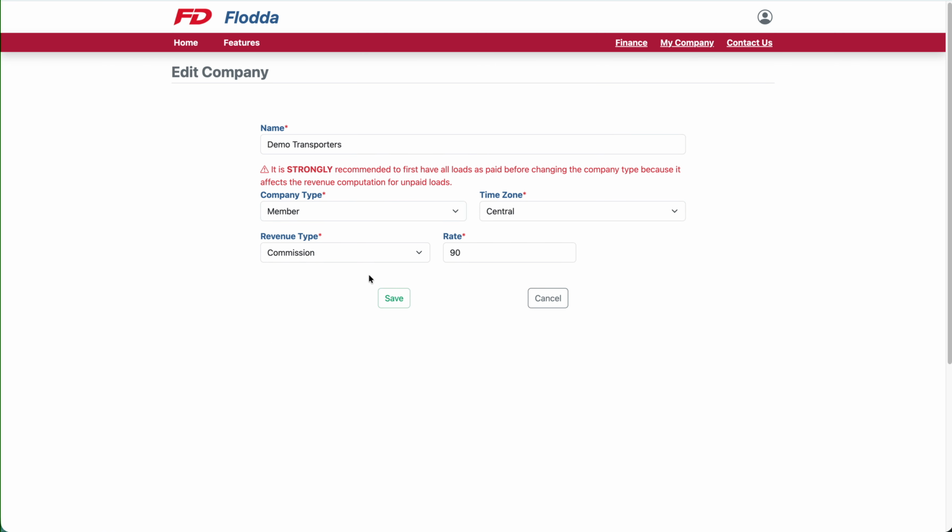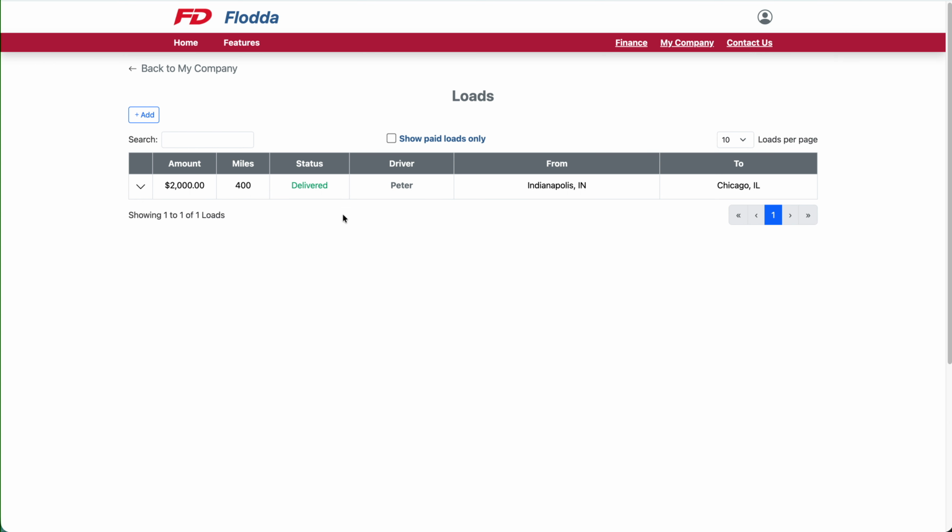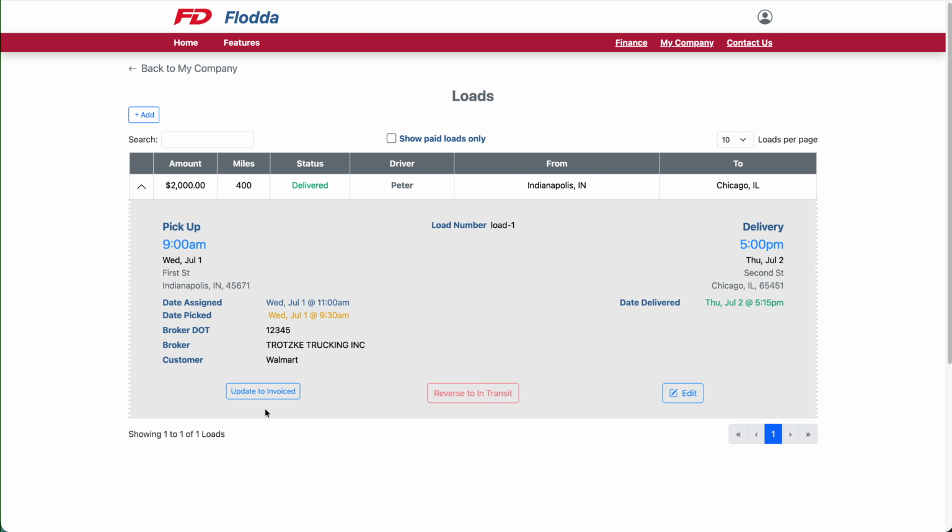Edit company type, independent, save. So when I go back to my load board, as you can see now, I can set the status to invoiced. This assumes that you've already submitted the invoice to the payer.